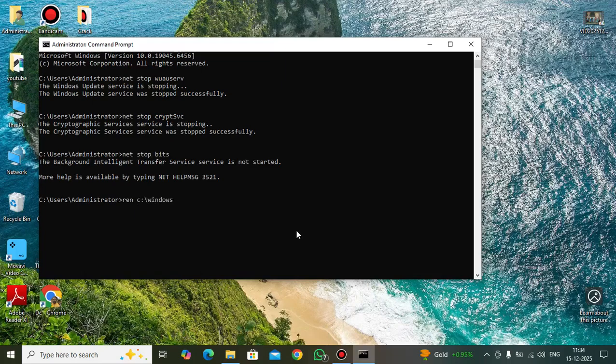C:\Windows\SoftwareDistribution, space, again SoftwareDistribution.old, then press enter.